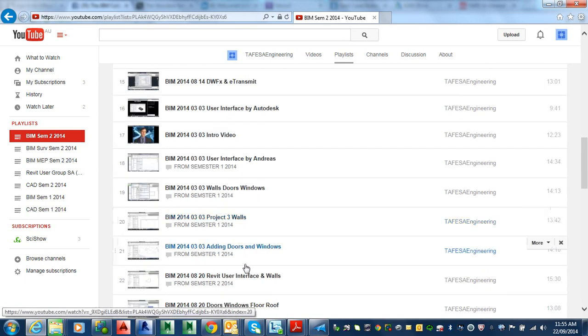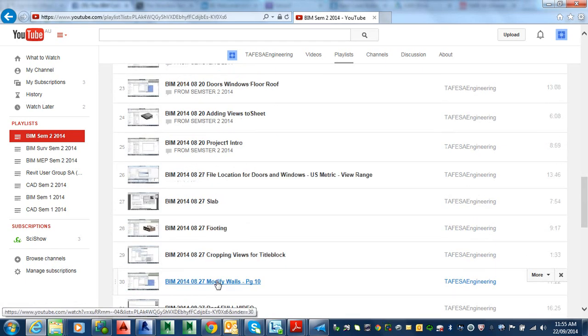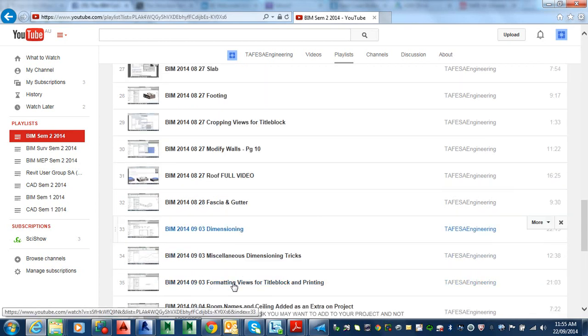Project 3 walls here, so you can just keep going down. The slab, the footing, all that sort of stuff. Cropping the views for the title block, which is not in your notes. Modifying walls, page 10 it says. The roof, alright, fascia, gutter, dimensioning, other stuff, formatting.